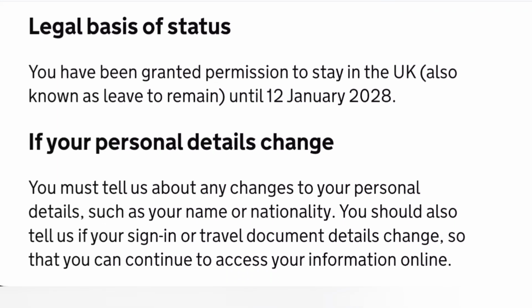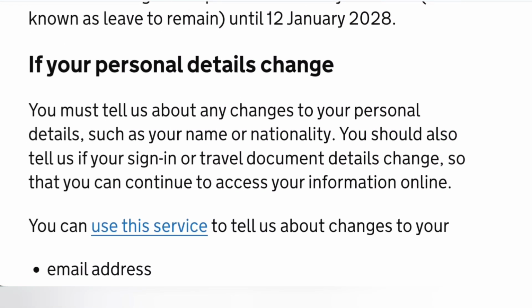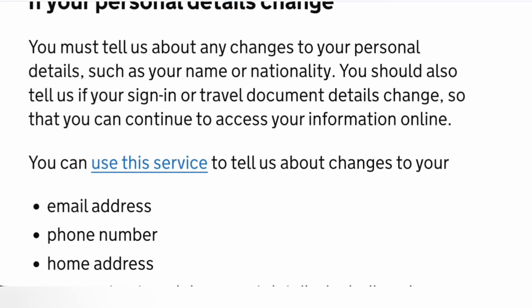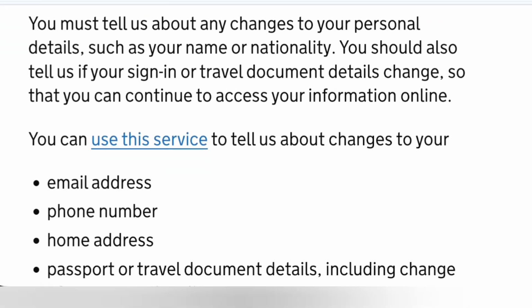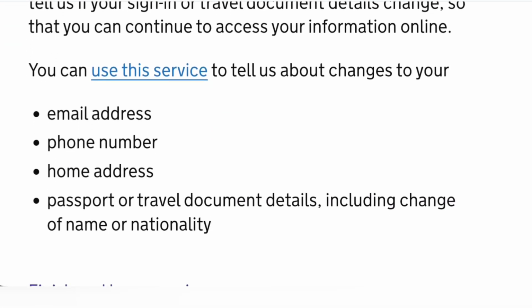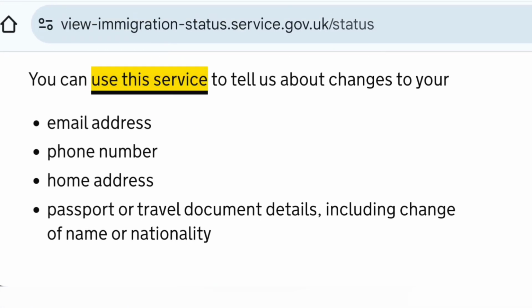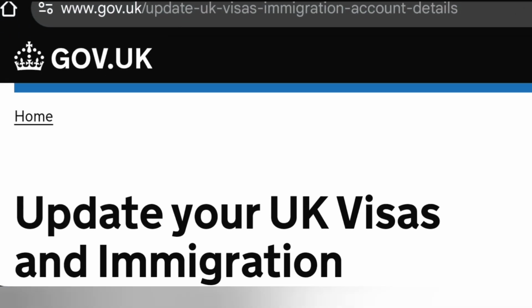So it says that my legal status, I've been granted permission to stay in the UK, also known as leave to remain, until January 2028. If your personal circumstances change, you can come here obviously and update. So if you want to update, you scroll down. You can use this service to tell us any changes in your email, your phone number, your home address, or your travel documents, which includes change in your name or nationality. So when you click on that, you can use this to tell us.